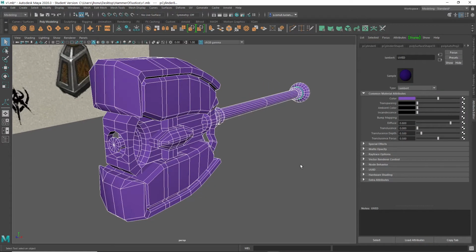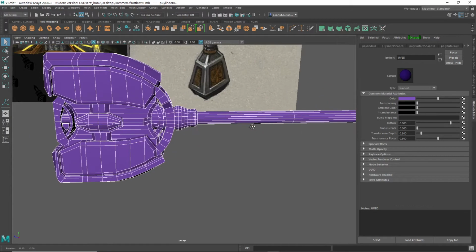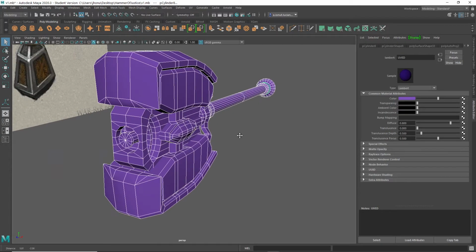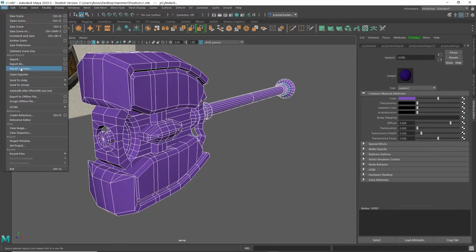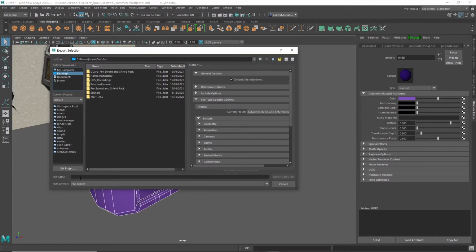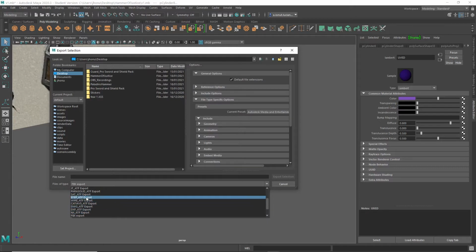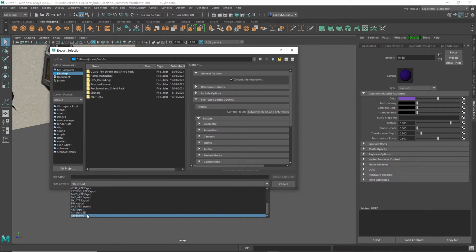so I can show you how to get the object from ZBrush, UV it in Maya, or it can be UV'd in ZBrush as well, but I prefer to UV it in Maya, and then get it into texturing. So this is what we're gonna do. This object is ready for texture, and I think I'm just gonna export selection. I'm gonna export this as an OBJ for ZBrush.